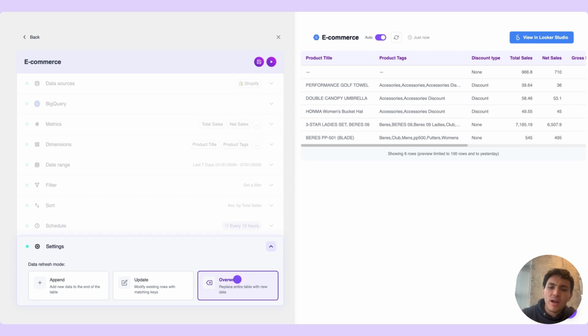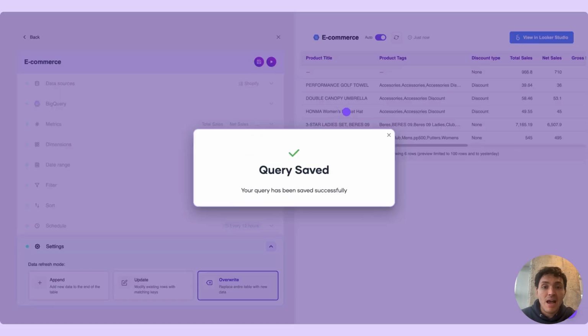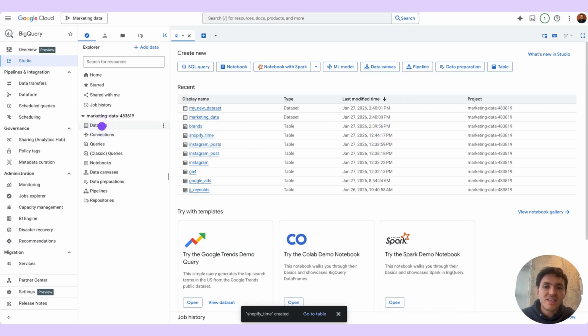Why I prefer overwrite. The other ones are more useful if your integration doesn't let you store your historical data and you want to save that historical data. With Power Metrics, we do that automatically, and the Shopify API has generally unlimited historical data. So it is not an issue, and that's why I prefer Overwrite, because it is more simple. So I will choose Overwrite, I will save this query, and once I save this query, I will run the query, and I will go to my Google BigQuery account, and I will show you how it works.